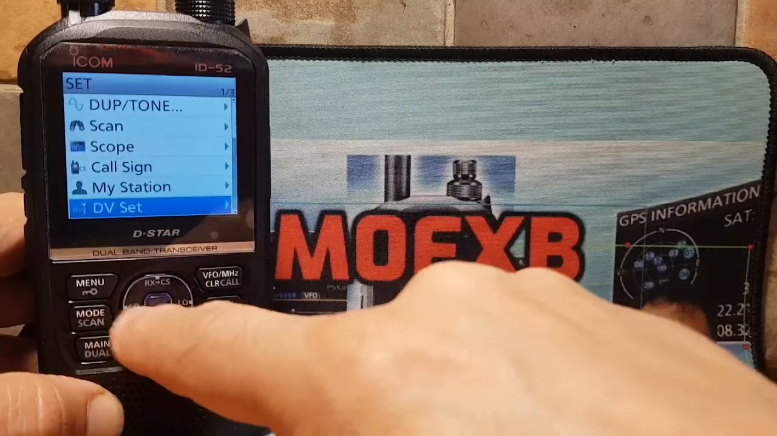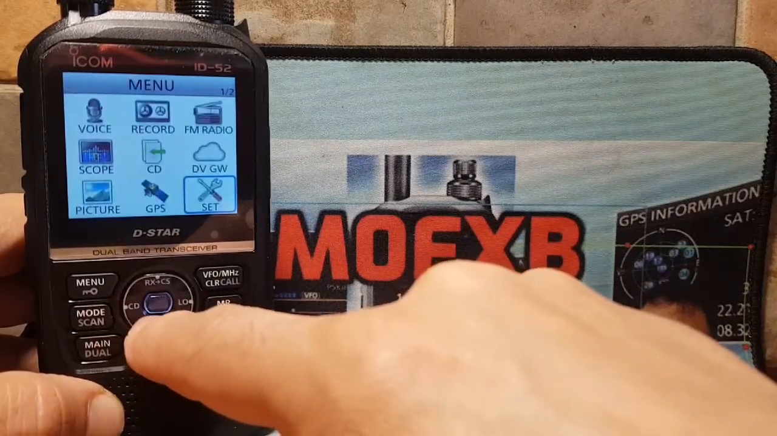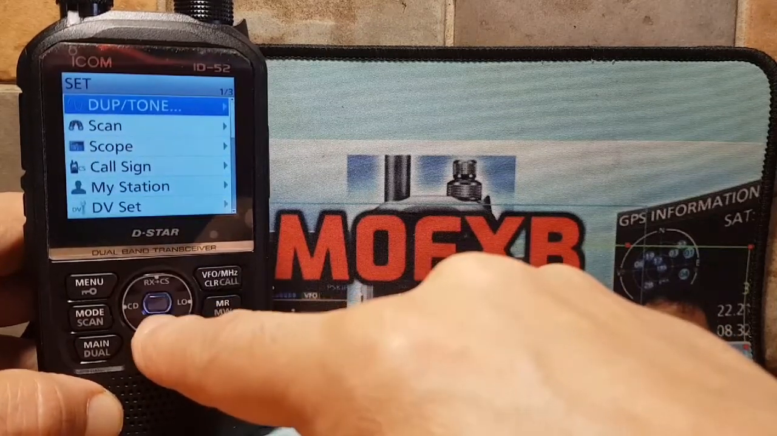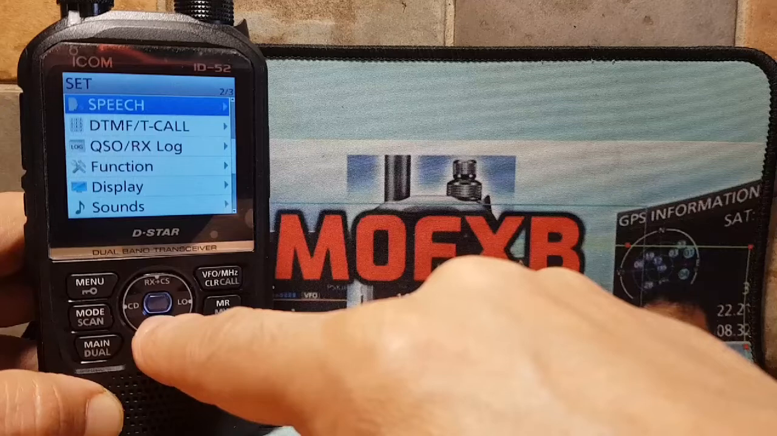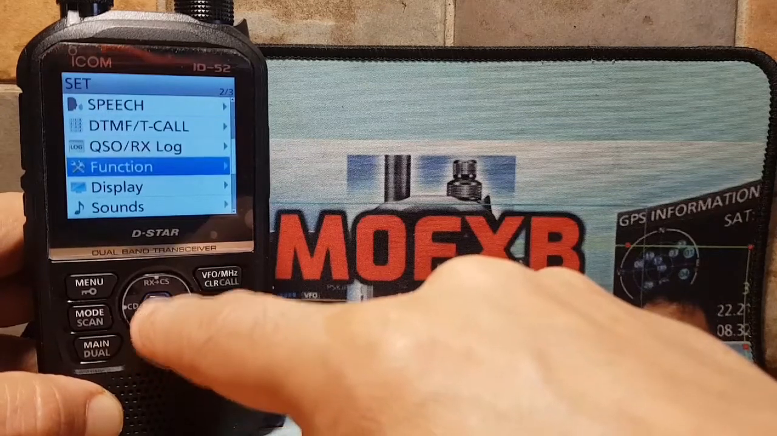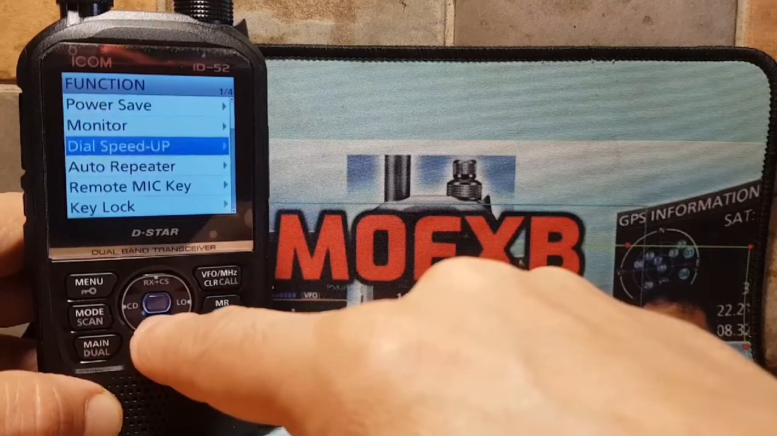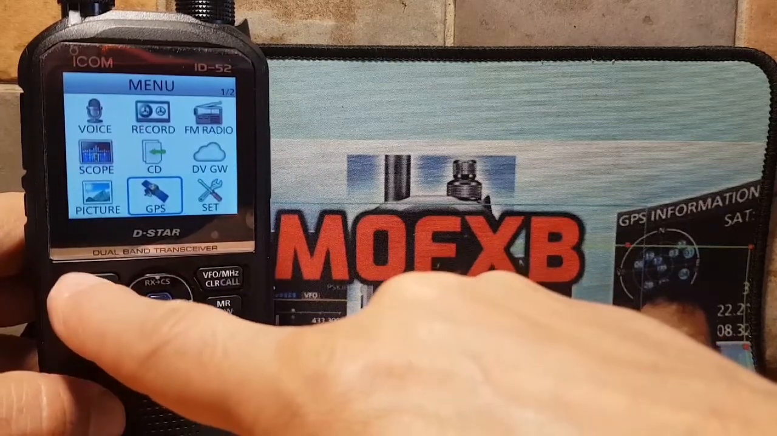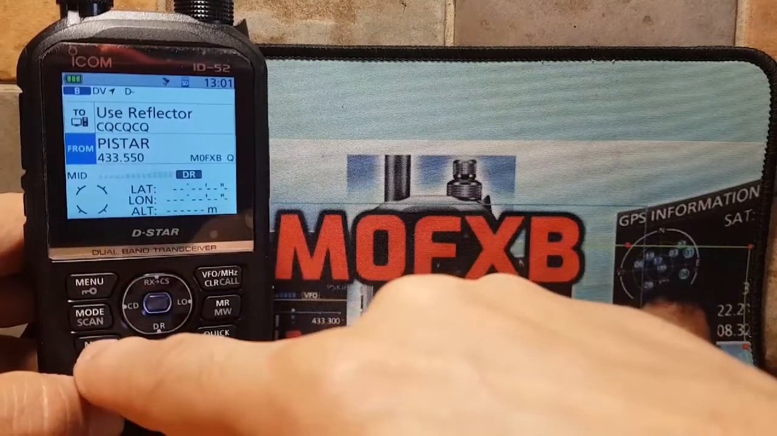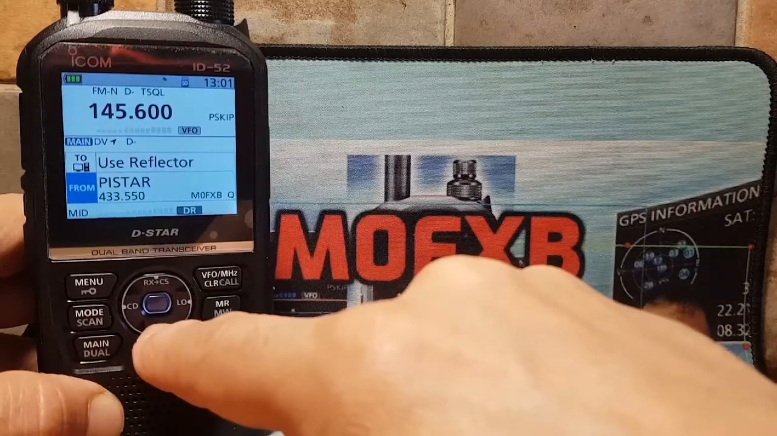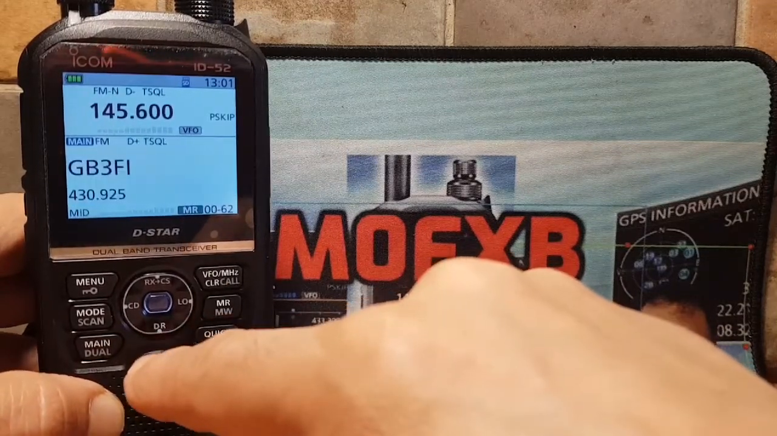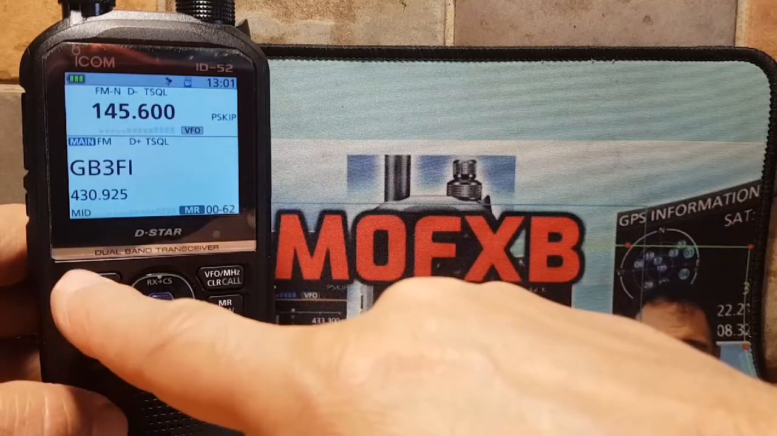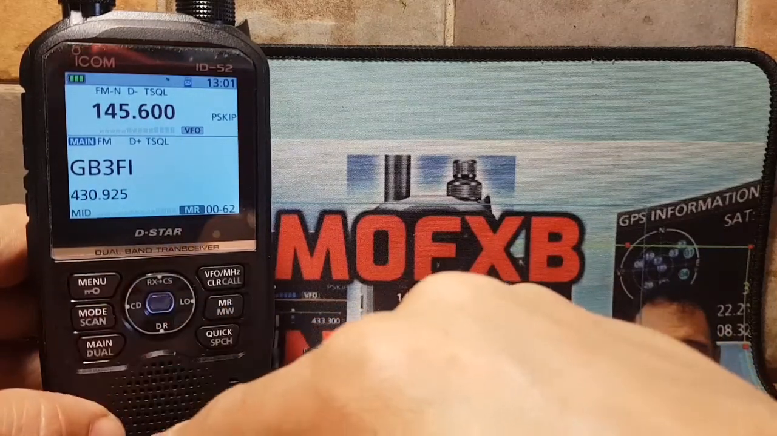TV set. So it's an amazing radio. I mean, if you look at the ID51, that is as well in the way of functionality. Functions here, look. So the main thing is when you get this radio, let's go back to dual mode. To come out of DR mode, the first thing if you want to use it on D-Star is get your call sign in there. That's the first thing.